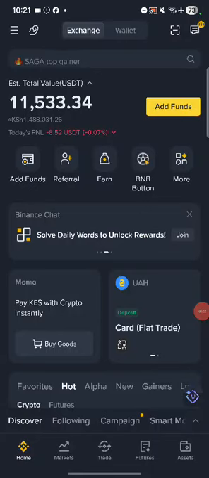Let's make some money again, guys. As you can see on my screen here, guys, I have 11,533 USDT. That's my final balance on my Binance account.